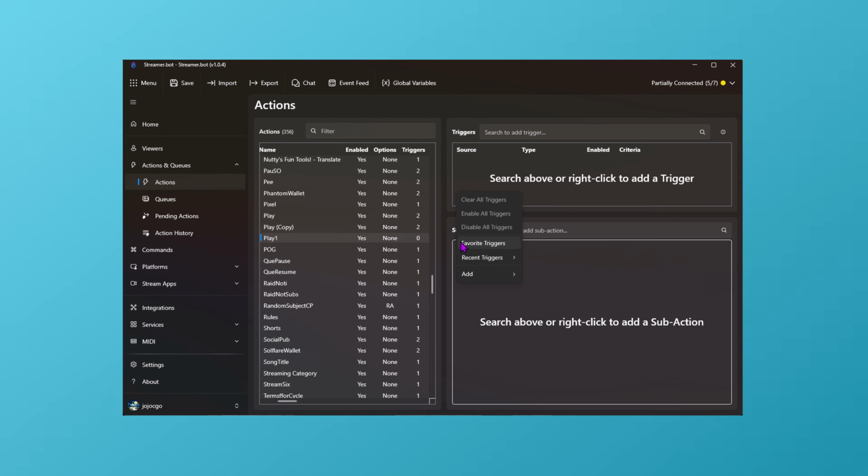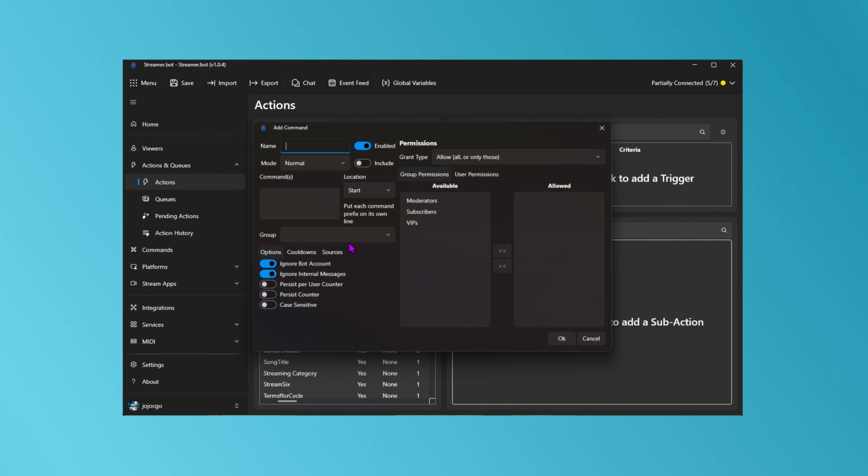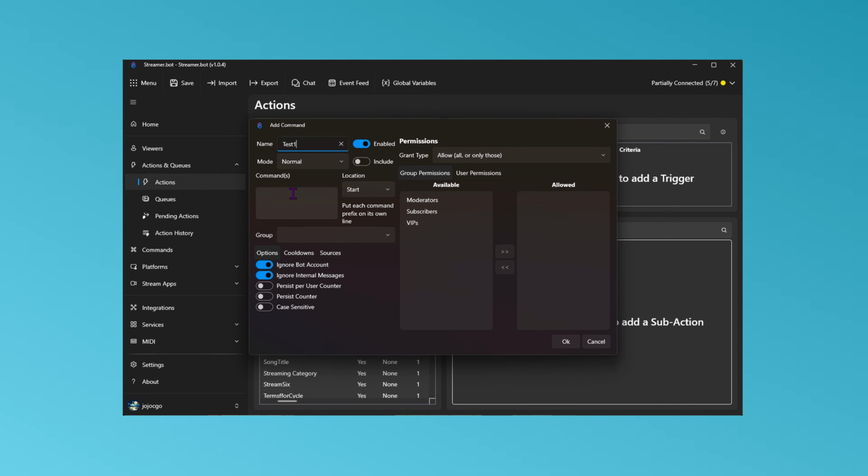Right-click in the trigger area. For this example, I will create a chat message trigger. Fill in the name to whatever you desire, but the command line will be the place where you can select the text that triggers it, as well as the location of the text in the chat message.